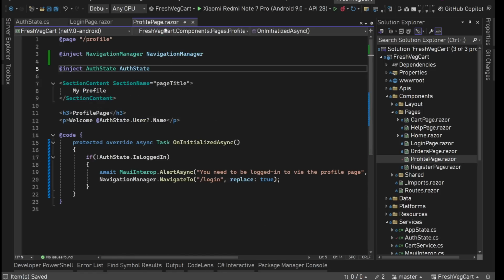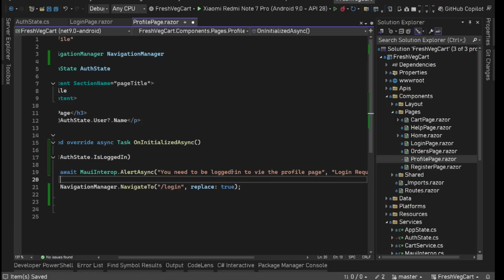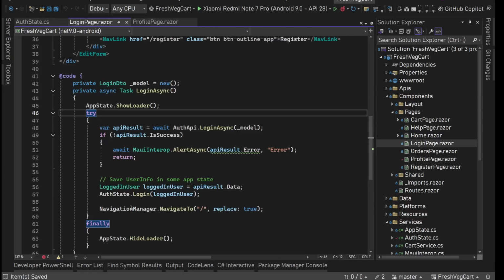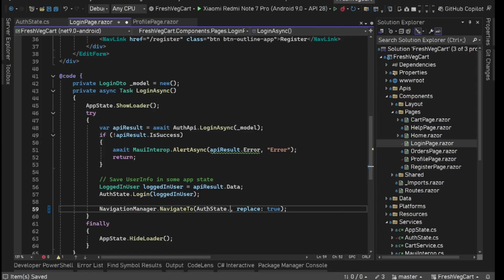Now what we'll do, when we are on profile page, we will set AuthState.RedirectUrlFromLogin. We will set it to slash profile. Okay. Then we will be on login page. So here we are redirecting to this slash. Instead of this slash, we'll simply say AuthState.RedirectUrlFromLogin.